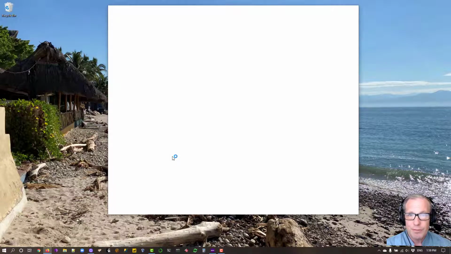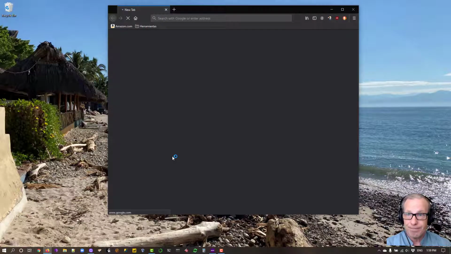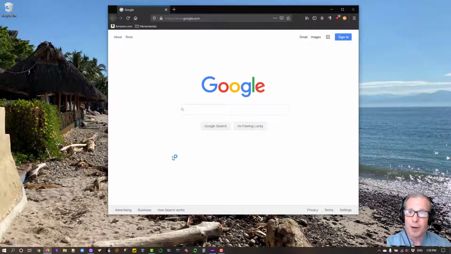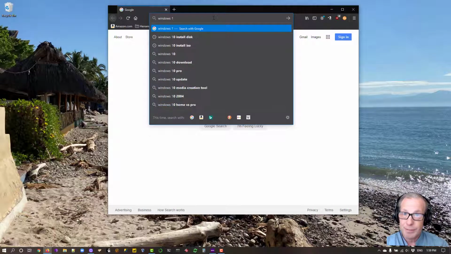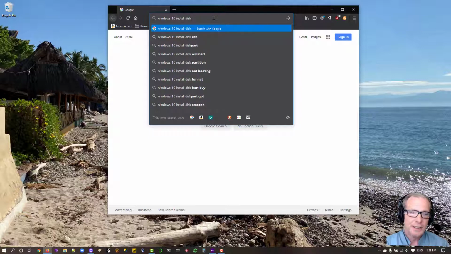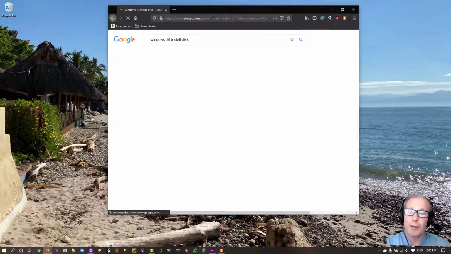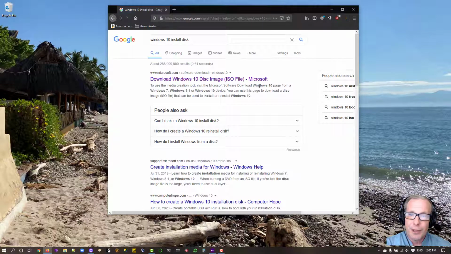So to do so, we open up a browser. And once we have opened up our little browser here, all we have to do is type into Google, or whatever your favorite search engine is, Windows 10 install disk. That way you're not specifying the exact name of the thing, and it should come up perfectly fine for what we're doing. There we go, right there.